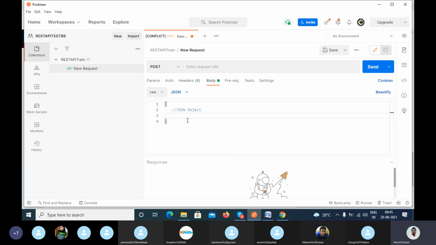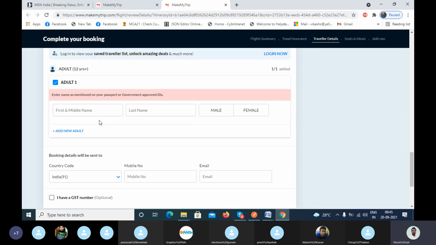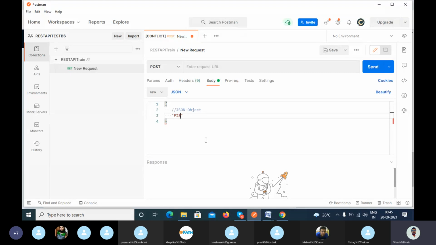So let's create the JSON. I'm giving it as an example. What was the first name? Let me take the key. This is known as a key. First name, right? And colon. The key starts with a double quote, then a colon, and then the value. Let's suppose I'm trying to book with Vikas's name. If the next key is there, then you have to use a comma, right? After that, the last name, right? So I will use the last name.